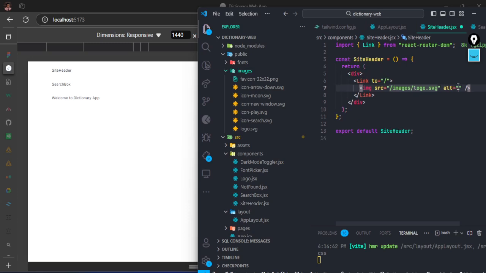It's always good that you use the alt in case the image is not loading or something happened, or for the accessibility there. It's always good that you put this alt, which I'm going to call this app logo like that, or any text that is describing your application. And as you can see now, we have the logo.